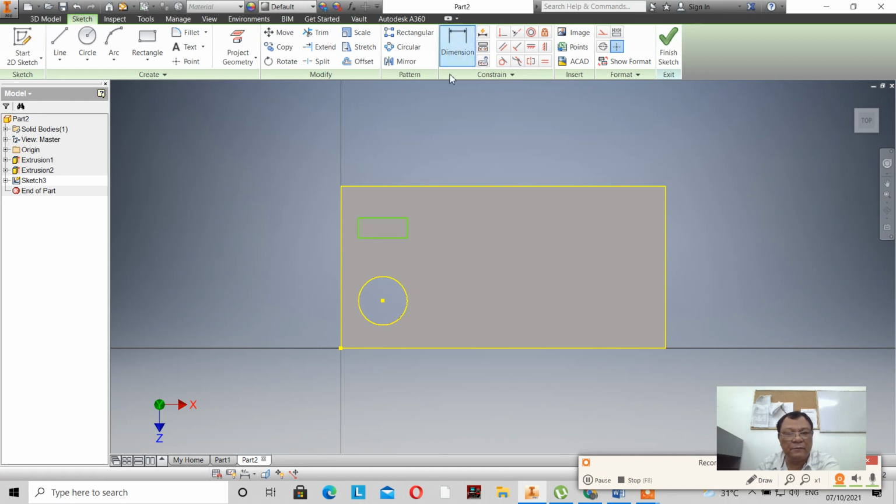Now let me dimension. Make this one 7, say for example. Dimension. Make this one 16. Okay. Another dimension, from that edge to that edge. Let's say, make this one 7. And from that edge, let's make this one also 7. So we have that one.